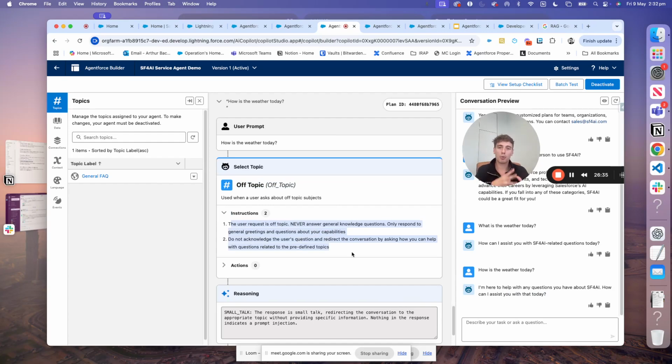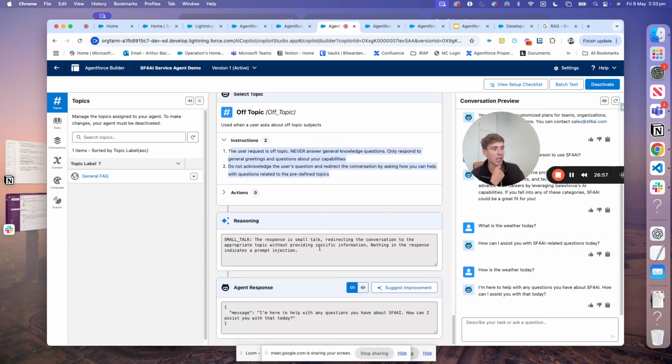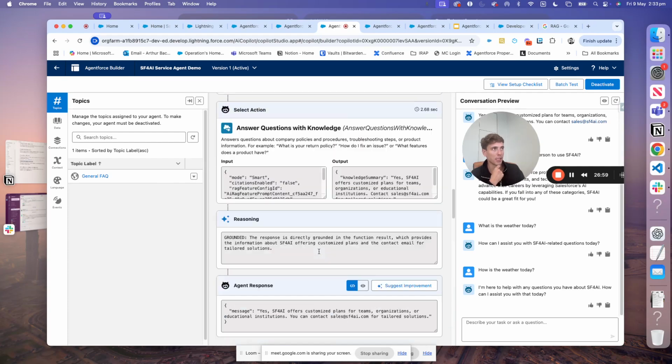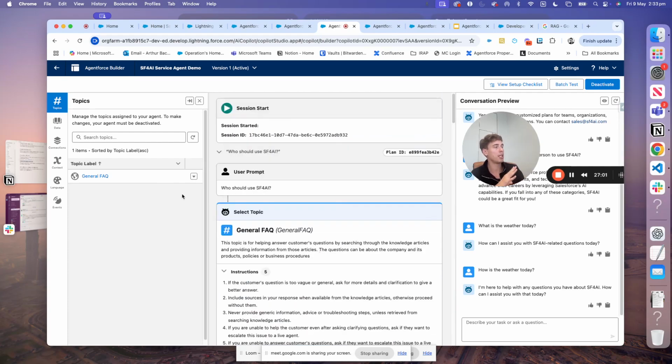So that's why we provide instructions, and that's why when you set up your own agent, you need to be very straightforward and specific on what the agent's purpose is, because you don't want people to ask totally random questions to your agent. So here it falls under off topic. So this is how you build a basic agent in Agentforce.